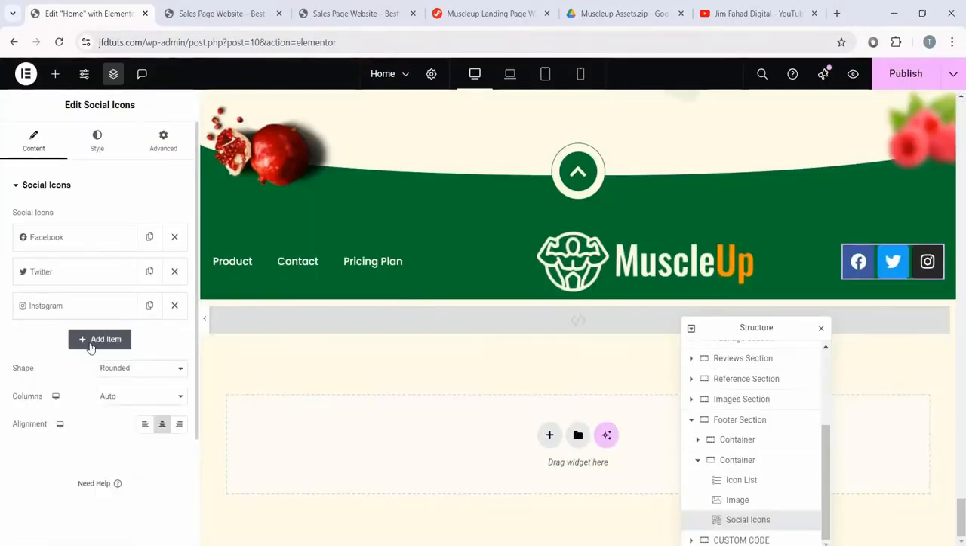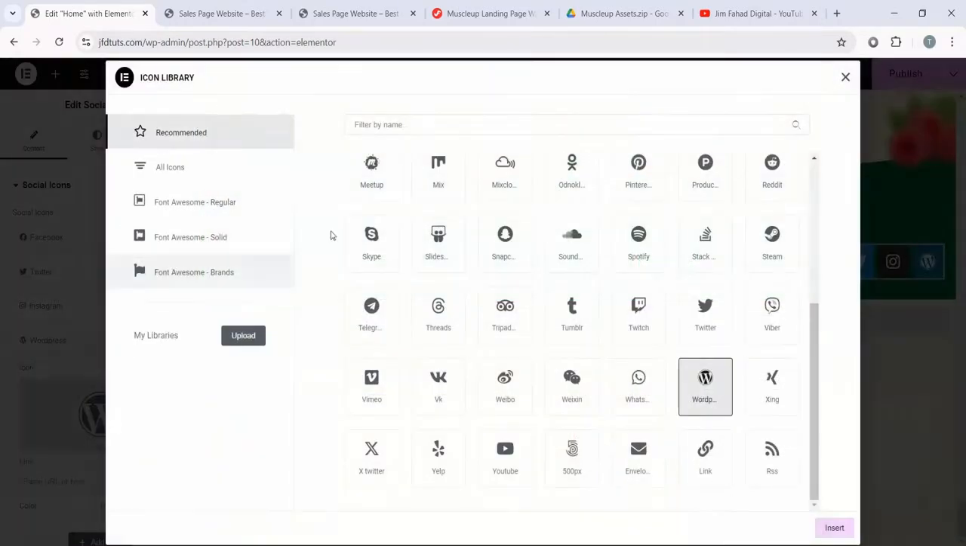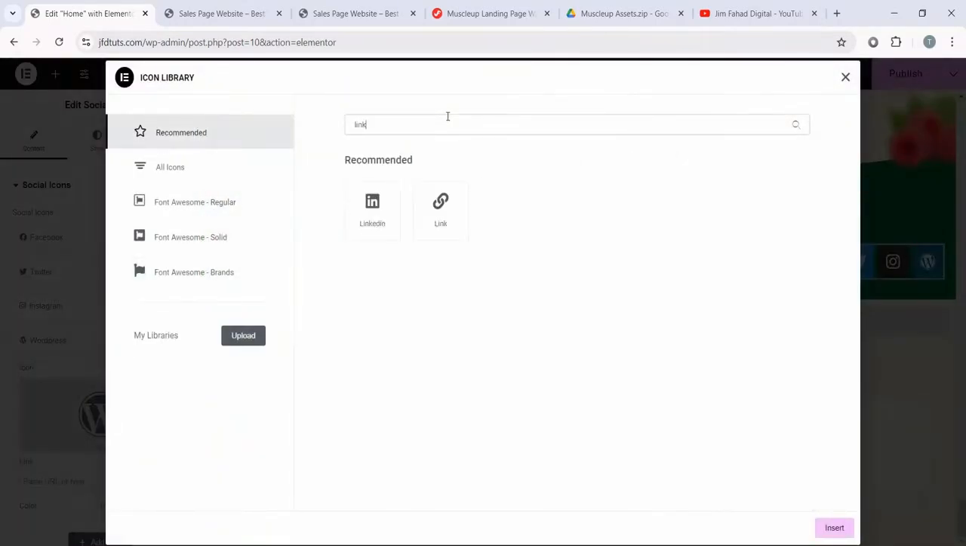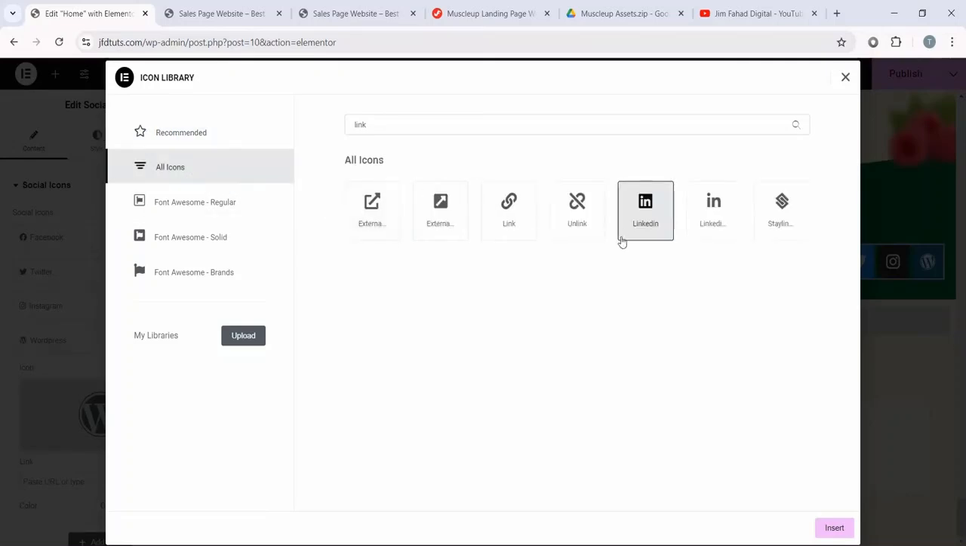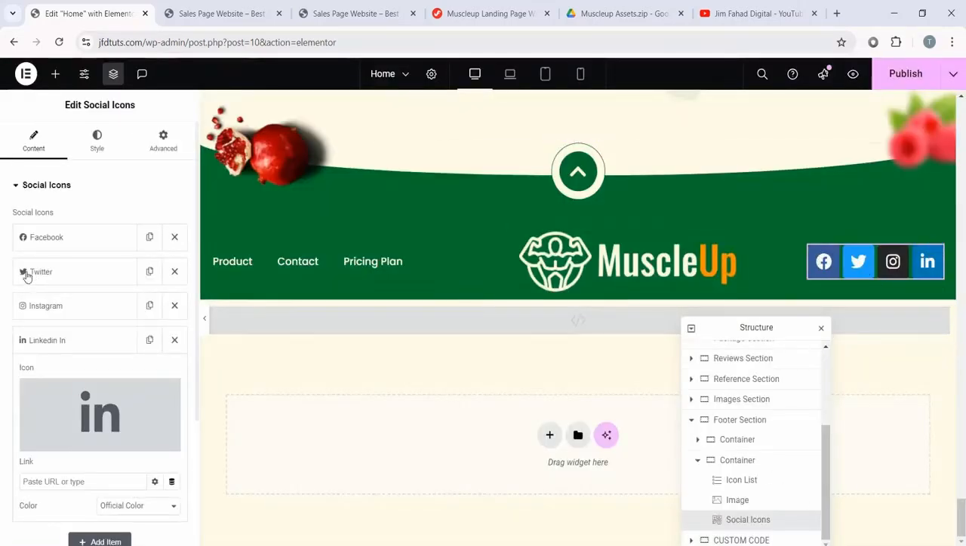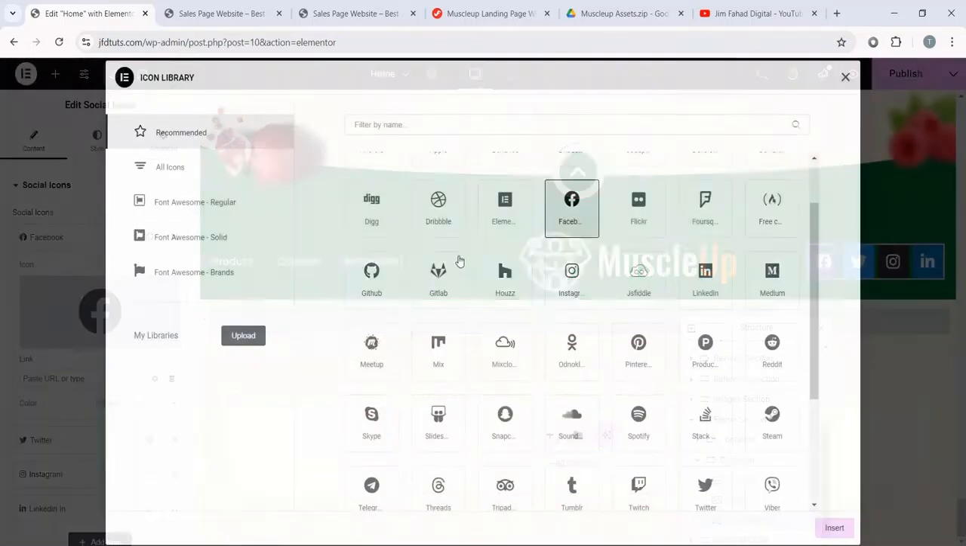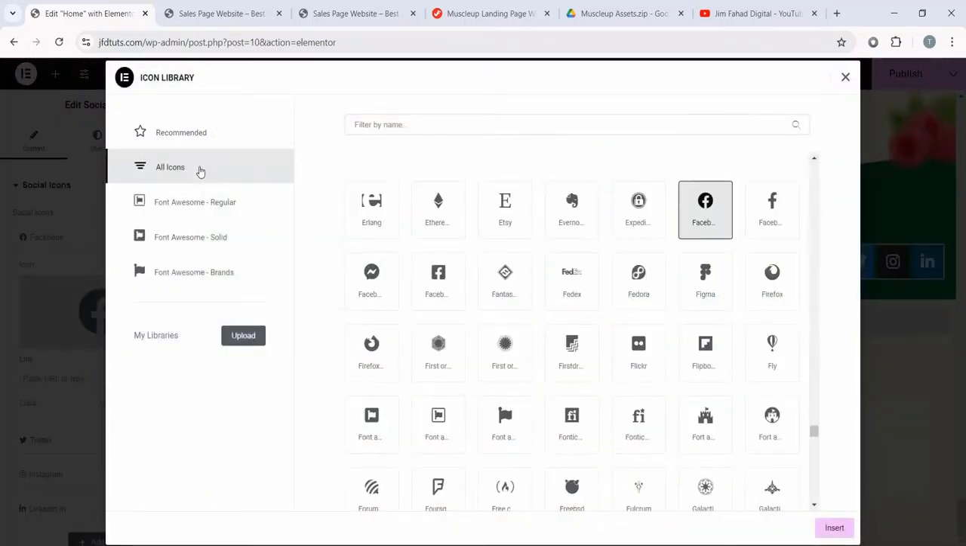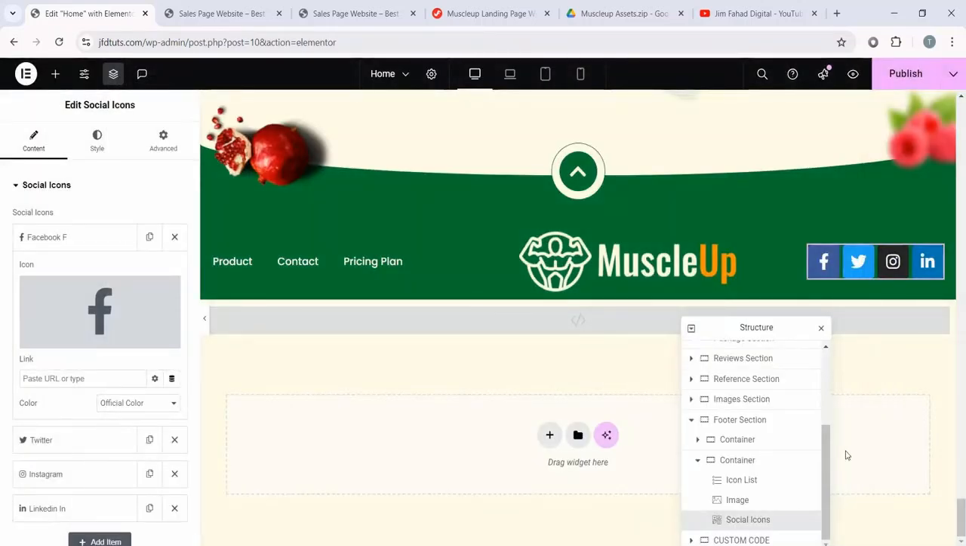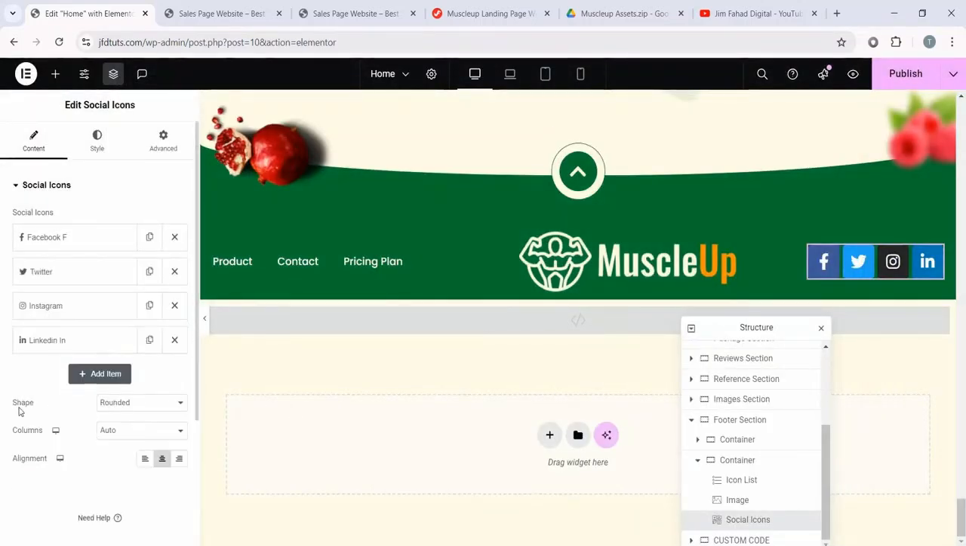And finally, I want to add LinkedIn. Just search LinkedIn and you'll find this one. Actually, I don't want to use this one. Just click on this all icon and you'll see all the icons for this LinkedIn. So select this one, this backgroundless one. And also for the Facebook, I want to select the single F. So just click on this all icons and select this Facebook. Alright, looks nice.